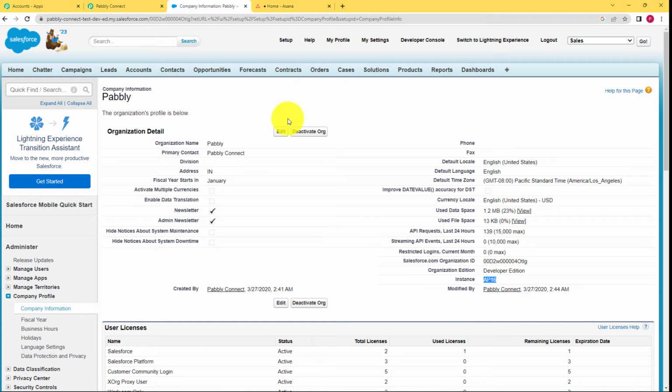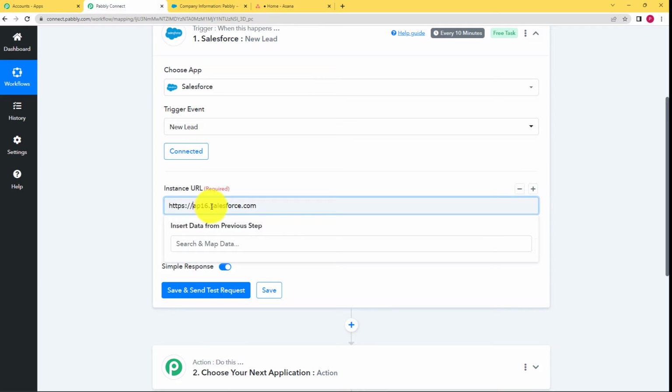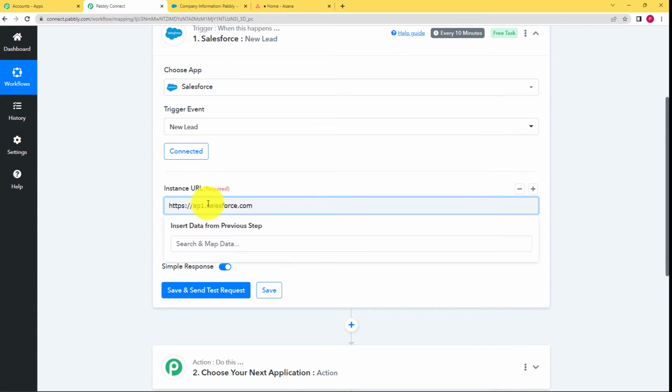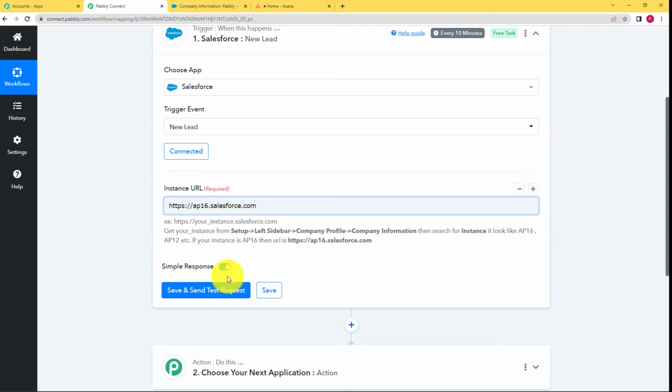So it is similar, AP16, it's the same. So we need not change it over here, but you can change it if the instance in your case is a different one. So just erase this part and enter whatever is your instance. Okay. All right, so this is done.